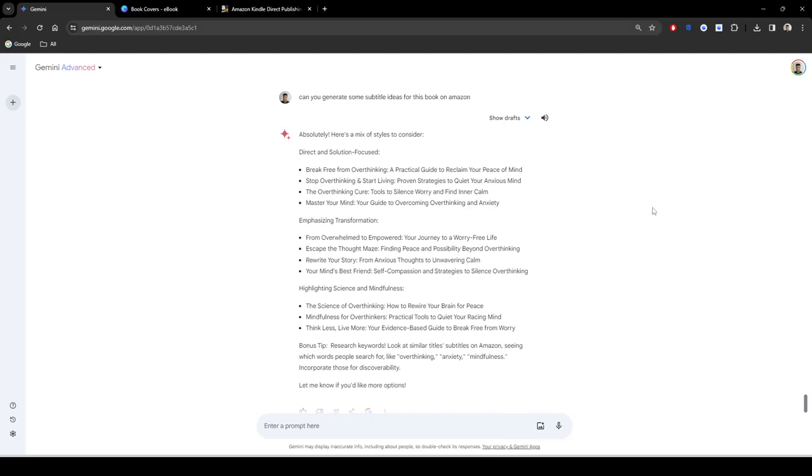So let's see, maybe Master Your Mind, Your Guide to Overcoming Overthinking and Anxiety. Just something that catches your attention. I don't want Fort Maze again, that's a bit annoying. Your Mind's Best Friend, Self-Compassion and Strategies to Silence Overthinking. Maybe this one sounds kind of good. The Science of Overthinking. This book is focused, as I was reading, half on the science, and the other half is more of a human psychological side. So maybe not.